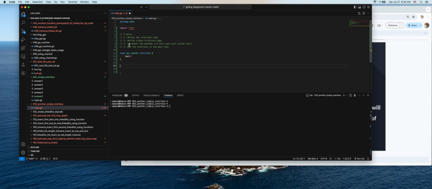This is done. Now next, we're going to define the data structure. In our case, it's a model of a car. That's all it is. It's going to be just a struct. So type car model, and this is a struct.